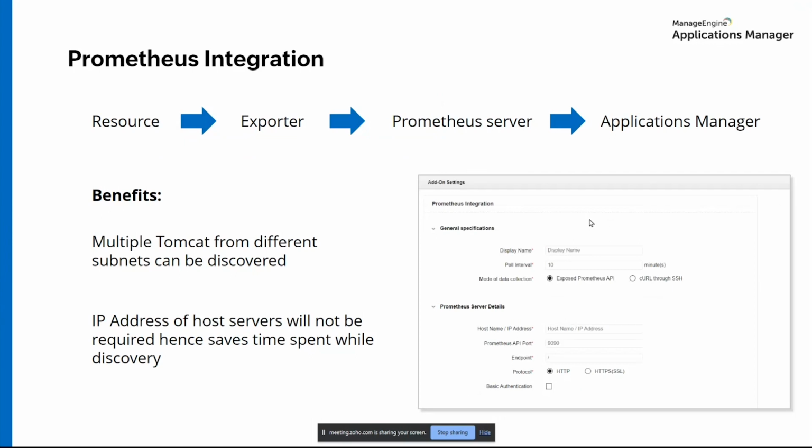Now, the next integration is with Prometheus. As of now, our Prometheus integration is limited to Tomcat servers, but we plan on expanding our support soon. This Prometheus integration will enable you to discover multiple Tomcats from different subnets. This will reduce a lot of time spent during discovery. Now let's see how this works in Applications Manager.